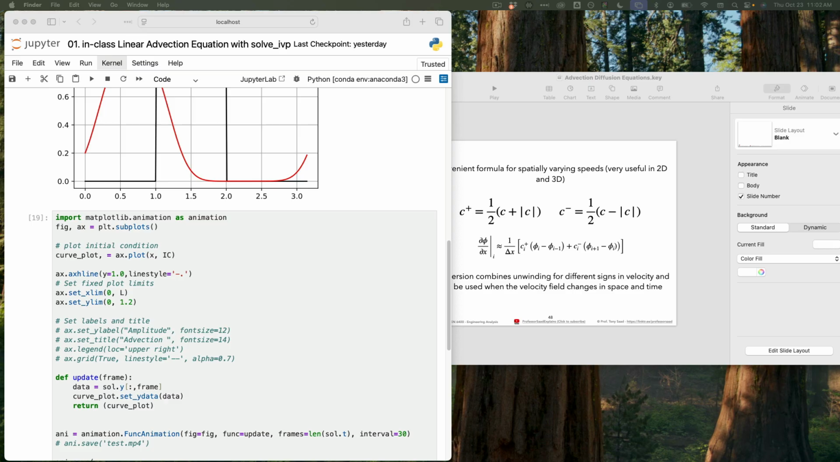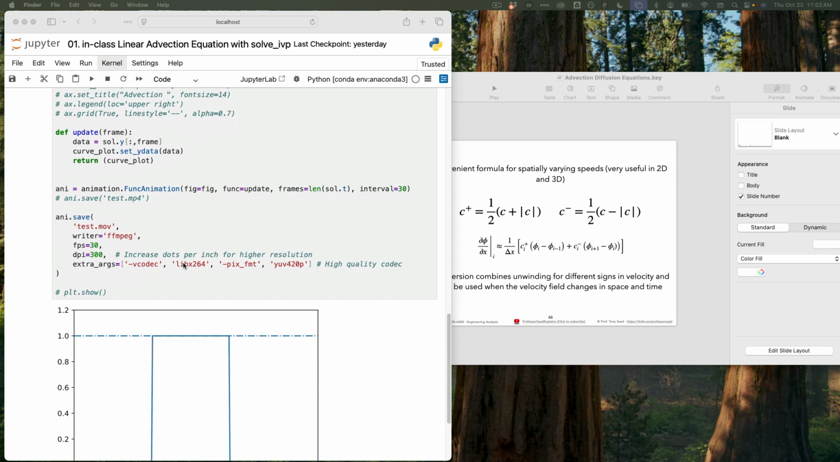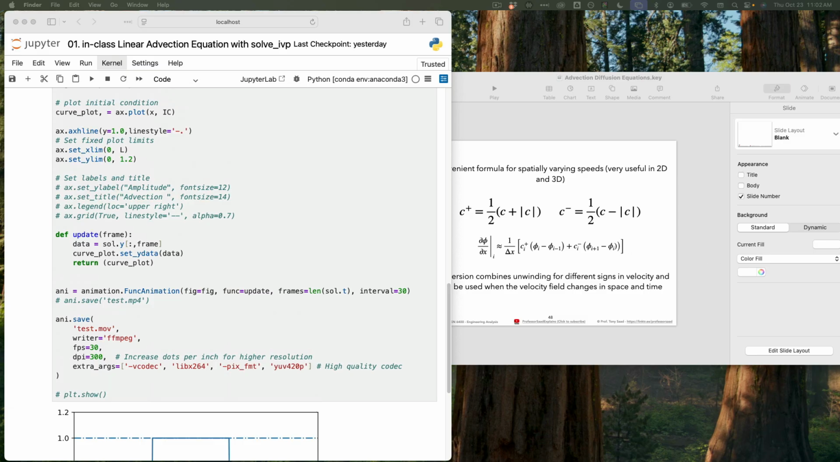What the heck? Let me try. What happened to the animation? Test.mov. For some reason, it didn't complete the animation. I'm going to try it again.